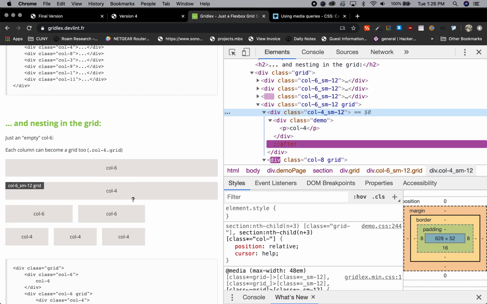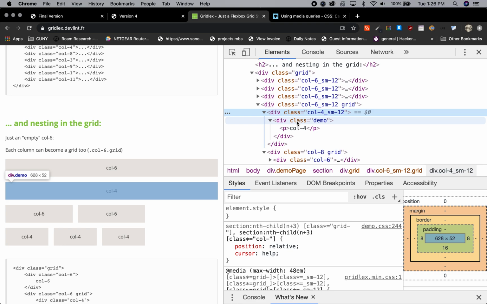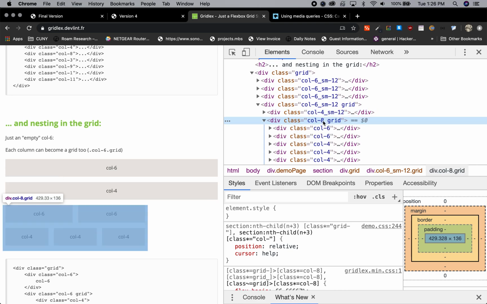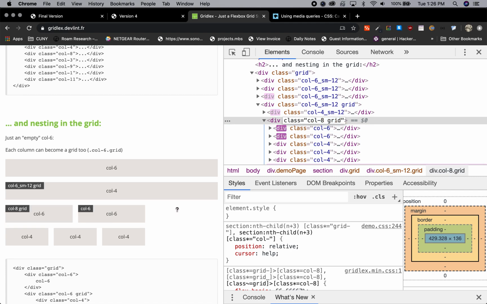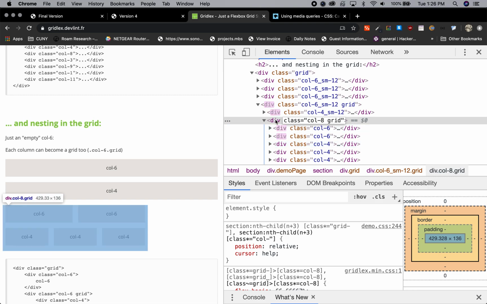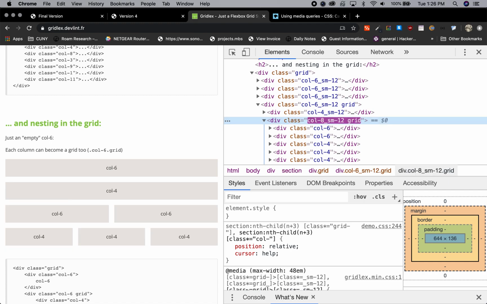And you can see it did. And we can do this for any of these columns. So you can see this div is taking up 8 right now, but if I add the underscore SM-12, you can see it also now takes up 100% of the space.